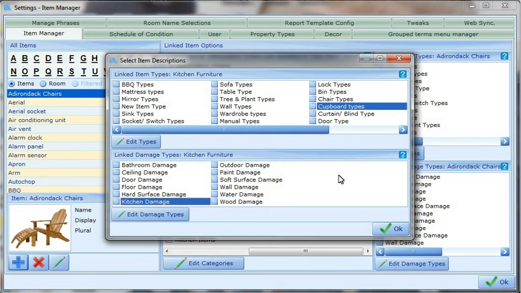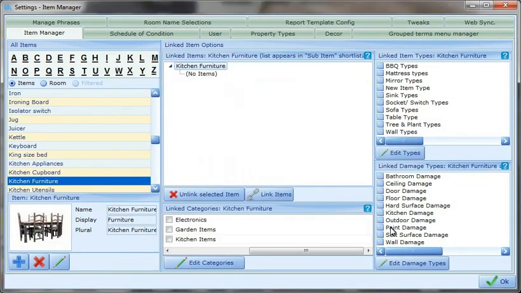At this point it is worth noting that as we are setting up a group item which will contain items, there is no sense in associating it with a particular item type or damage type, as these only really apply to specific items. Therefore, I will click OK without selecting any values from this Select Item Descriptions form. Now to link the various items under the group.